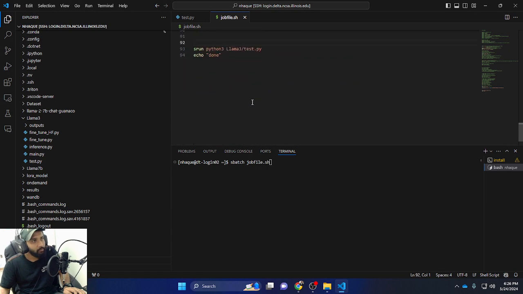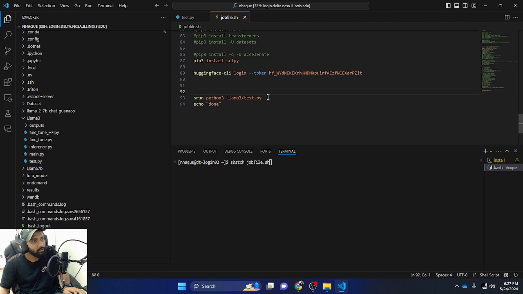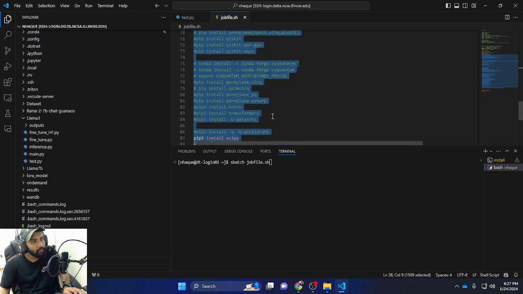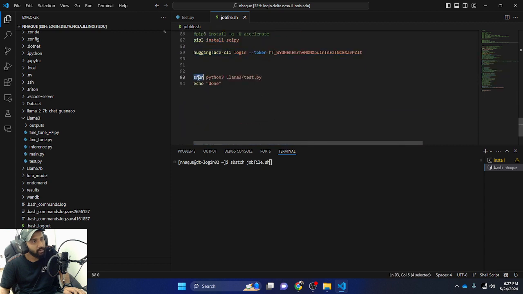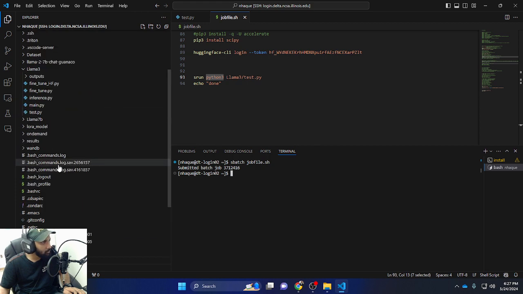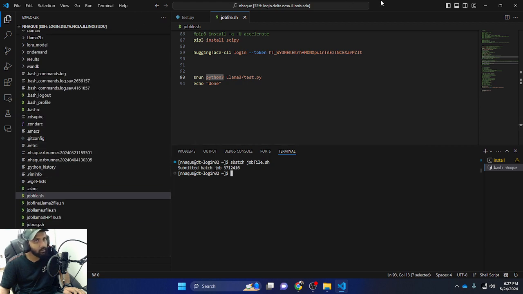So I am running this job file where I have some dependency, and I have my file name. I'll run using the srun command using Python. So if I hit enter, it says the job is submitted, and there is a job number. So if I reload, I am supposed to see output for this specific job number. So let's see. So it's not started yet.